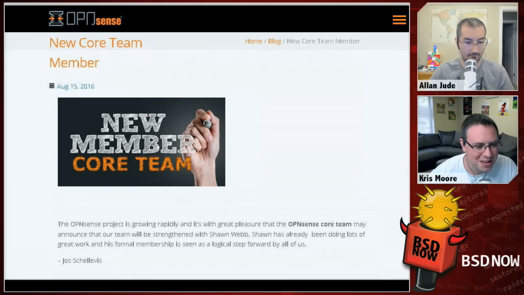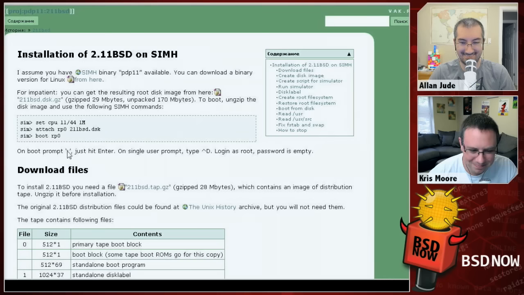That's great. Let's see. Next up, how to install 2.11 BSD on a simulated PDP-11. In case you want to do that, you can now, which, hey, maybe you're a college student and it's a project or something. That's cool. But anyway, you just like old things, I guess. If you like old things, there you go.